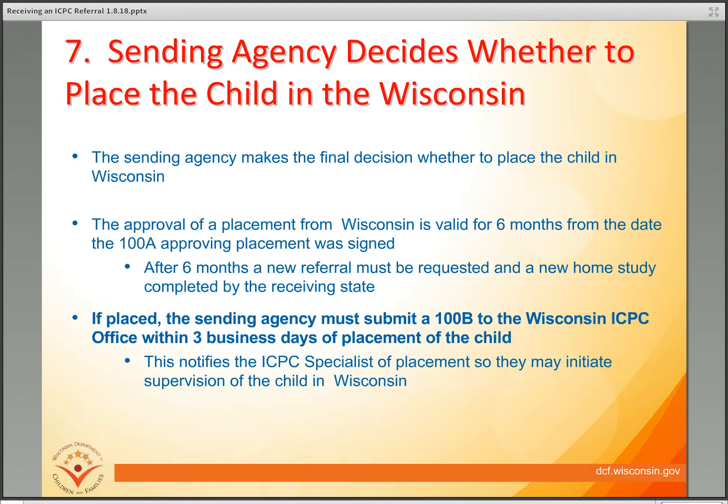If the sending agency decides to place the child in Wisconsin, they must submit a 100B to the Wisconsin ICPC office within 3 business days of the placement of the child. This notifies the Wisconsin ICPC specialist of the placement so that they may contact you and initiate supervision of the child in Wisconsin. Please remember that if you find out that a child has been placed in Wisconsin illegally without the protections of the ICPC, please contact the ICPC office and discuss the situation with an ICPC specialist.